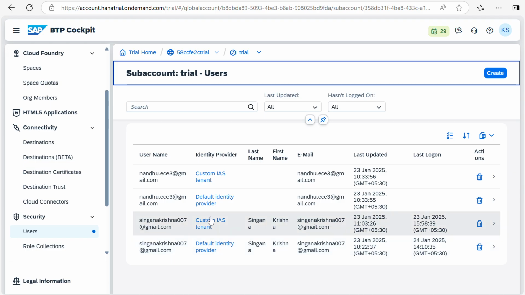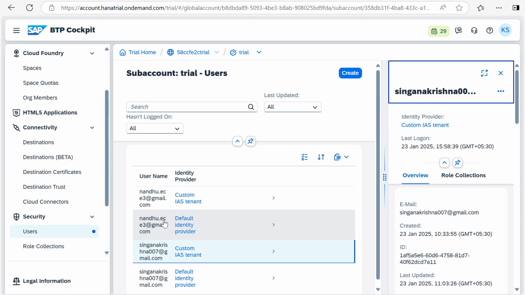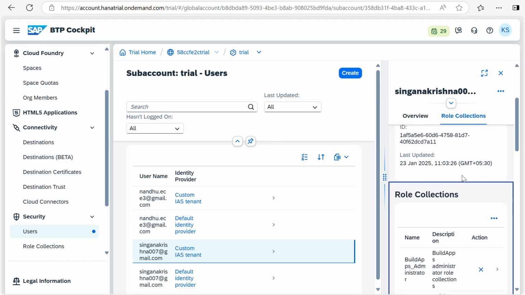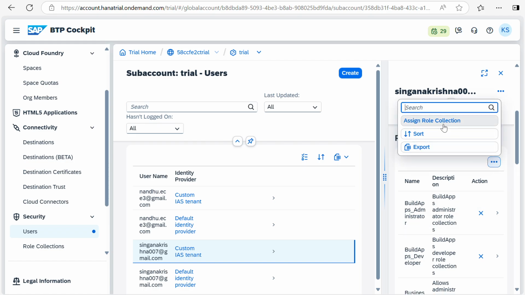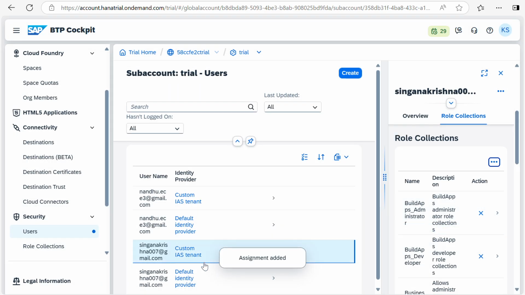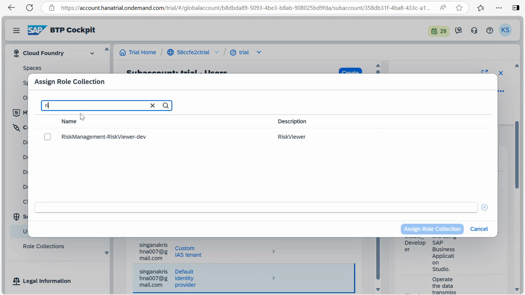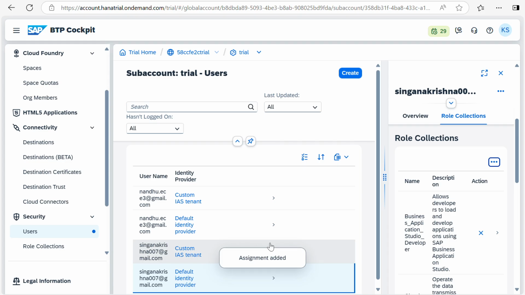Here custom is there. Here you have to search for risk. Assign roles. Yes, see, we have to assign this. Assign the role. If you maintain multiple mail IDs, for those also you need to assign the role. Now this is done, right?